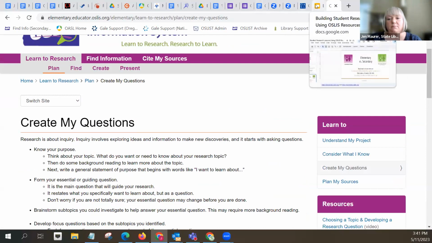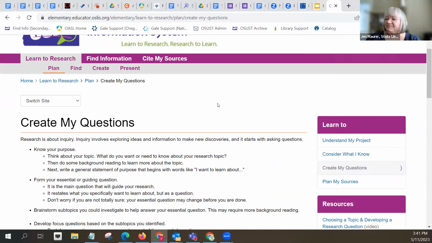And I am going to turn it over to Lee Morlock. Thank you, Jen. I'm Lee Morlock from Jefferson High School in Portland, and I will show you through and talk you through the standards and learning goals searchable database. And so I'm going to share my screen.